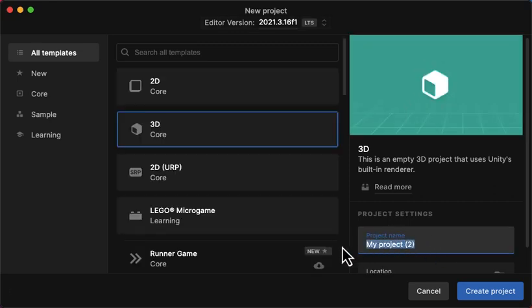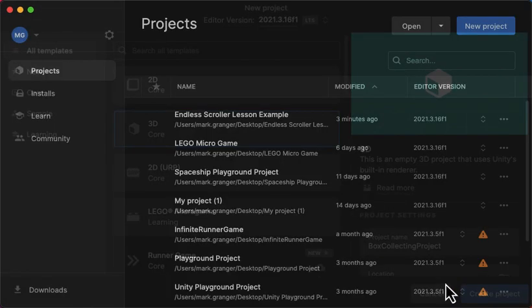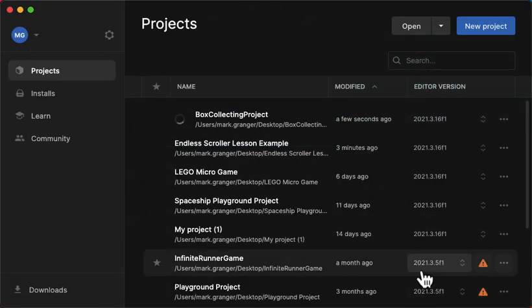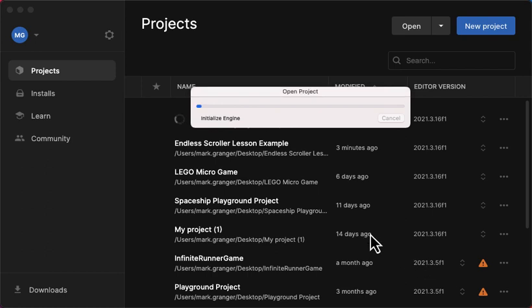We're going to call this Box Collecting Project. And go ahead and click Create Project. And it'll create your project and then load it into the Unity editor.